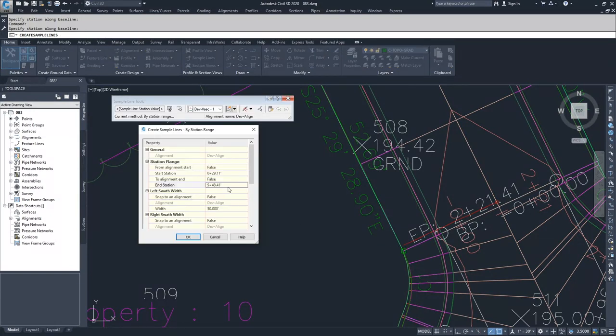So from here, then we have the option for swath widths. What swath widths are is you have a left and a right. It's basically an offset. How far do you want to offset from the center line to create your sample line? So if you want your sample line to be 30 feet to the left of your center line and 30 feet to the right of your center line, then you would adjust your widths.